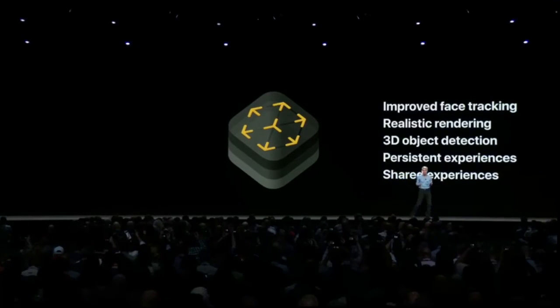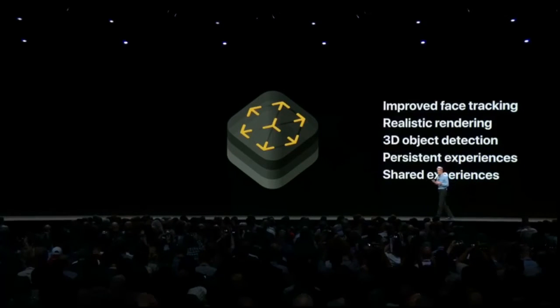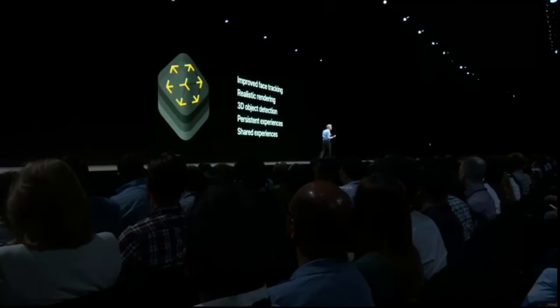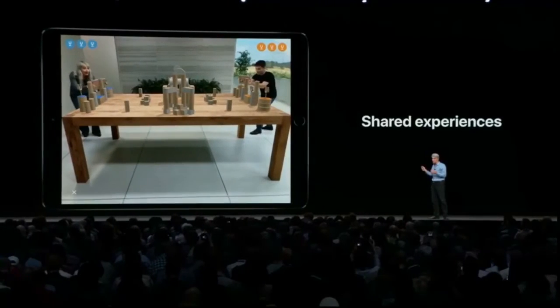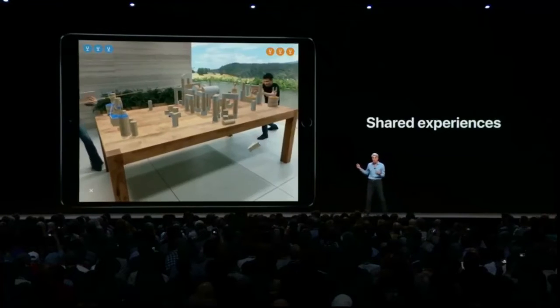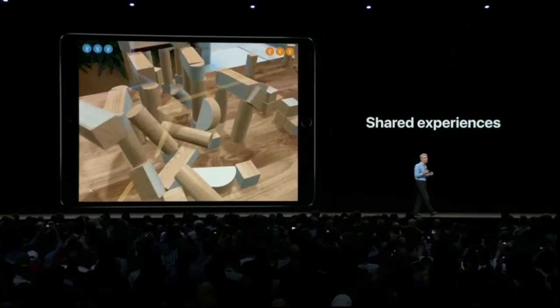ARKit 2 delivers advances with improved face tracking, more realistic rendering, and support for 3D object detection. But probably best is the support for shared experiences. Now, this delivers true multi-user augmented reality. You and the people around you will be able to see your own perspective on a common virtual environment.